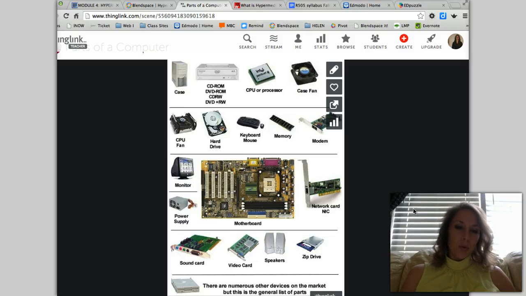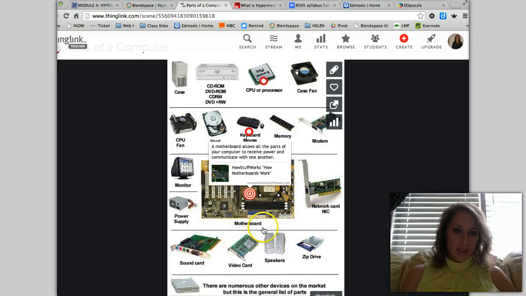In my class, we're required to discuss input and output devices like a monitor or speakers, and we're also required to talk about the different hardware that goes in the computer. So I had the students go out and get a picture, and they can add little tags to each picture. So they were required to add a tag that gave a simple explanation of what that device was and a link or a video that had more information.